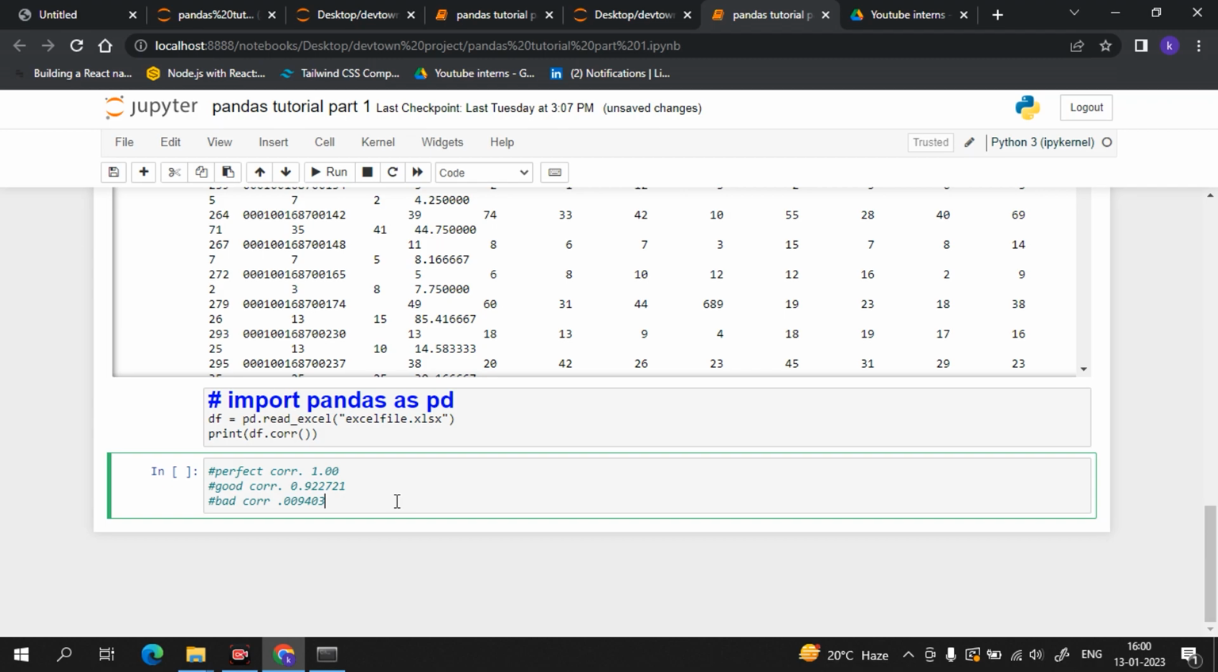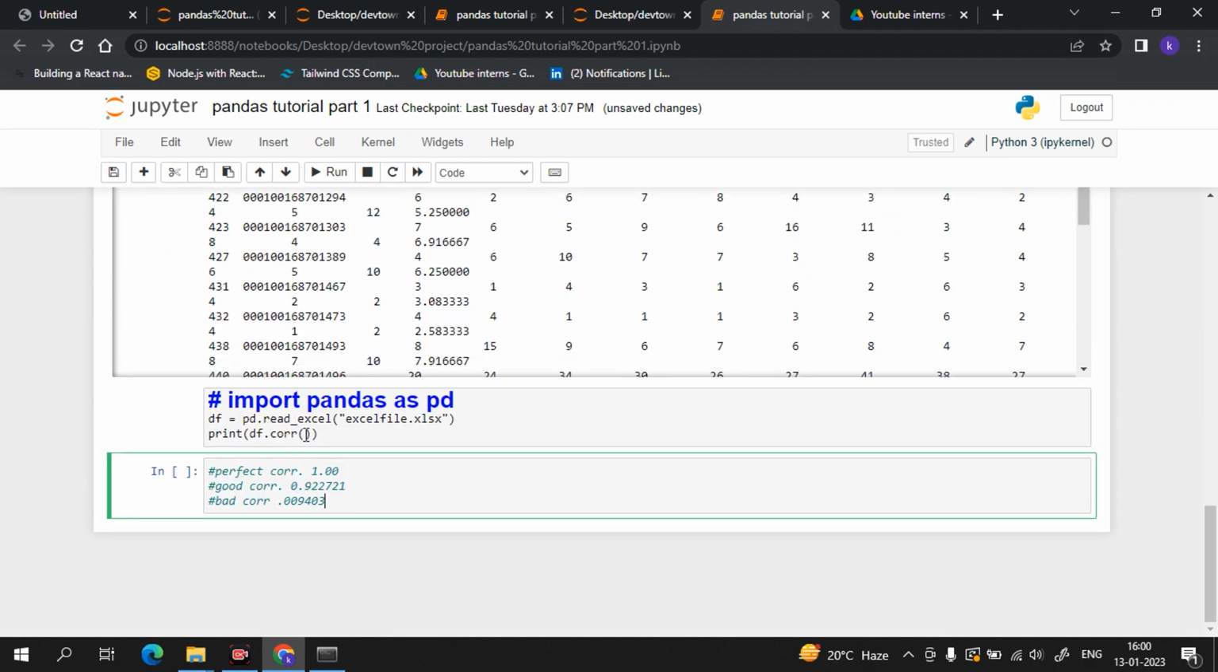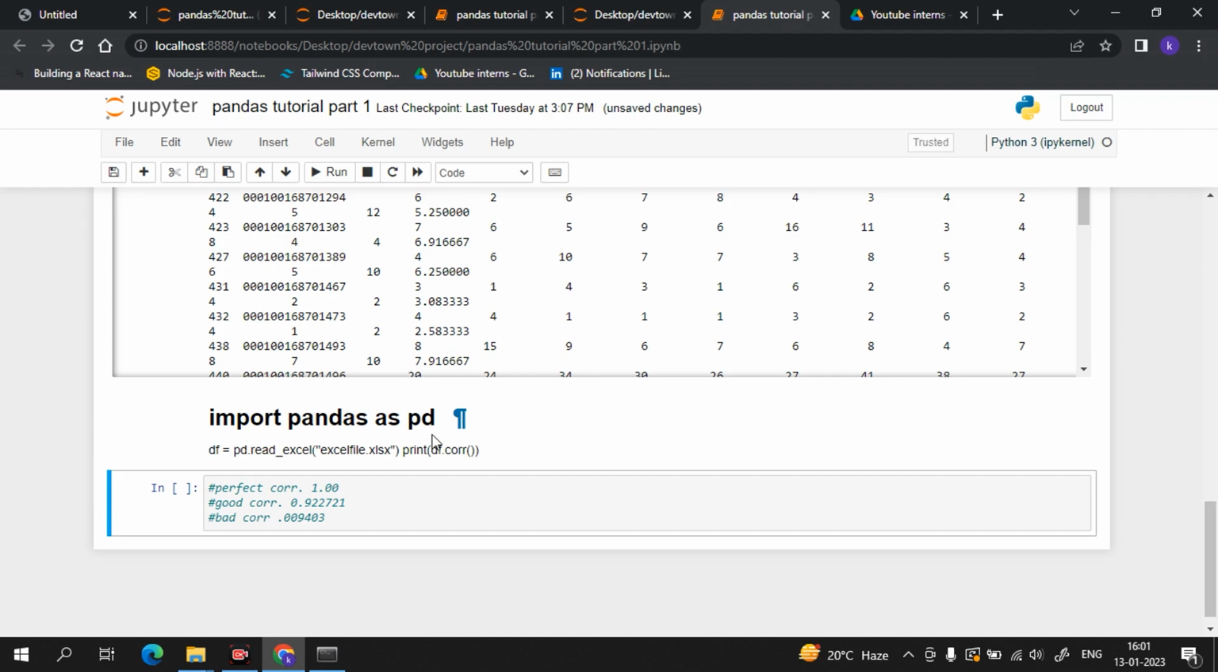I hope this correlation part is very clear to you. It is very simple. You just have to assign the data and write the syntax df.corr, which stands for correlation, and it will find the insight for you. So it is a very simple thing. There is no issue.